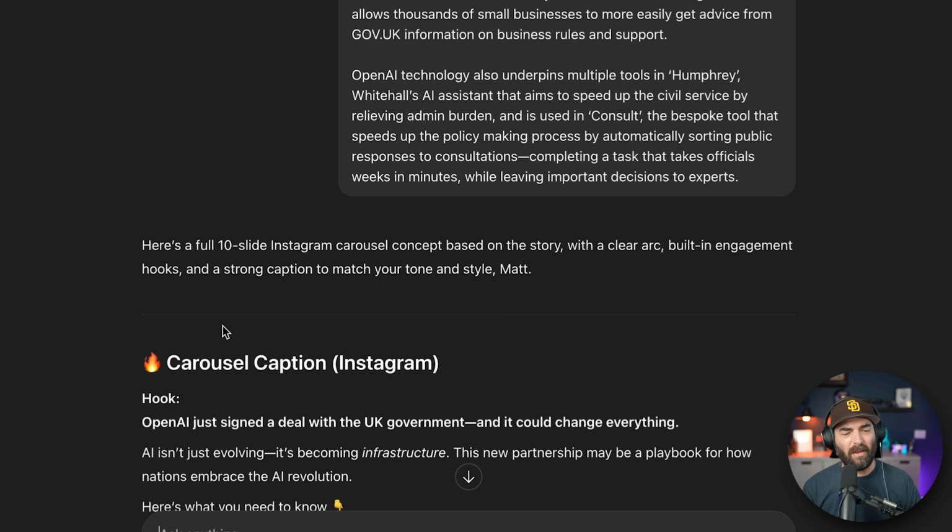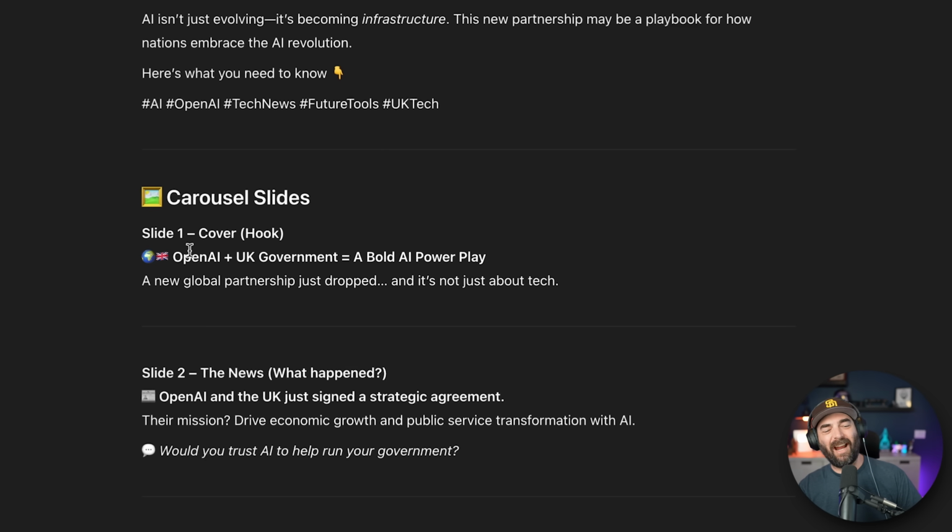And here we go. Here's a full 10-slide Instagram carousel concept based on the story with a clear arc, built-in engagement hooks, and a strong caption to match your tone and style. So here's your carousel slides.